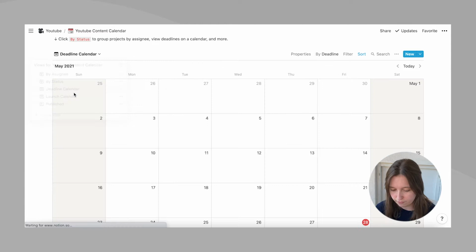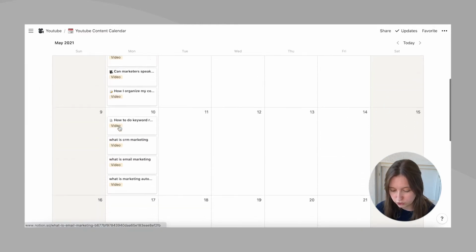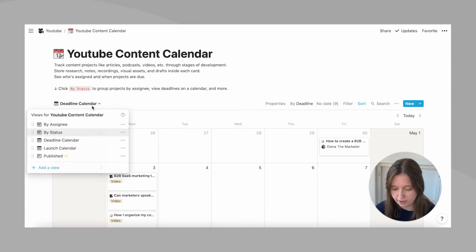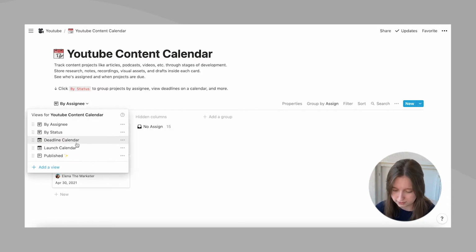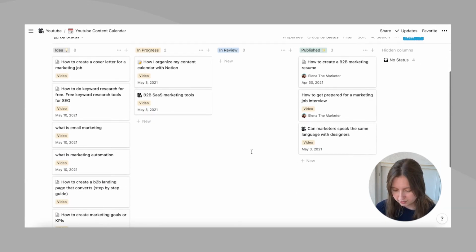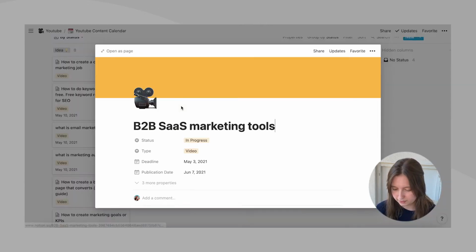You can also have deadline calendar view, for example, if you prefer to have this kind of monthly overview, or if you work on a bigger team, you can also assign different people to your projects, and here you're gonna see who is working on certain pieces of content. But yeah, let's switch to the status calendar, and let's take a look at a particular video that I work on.